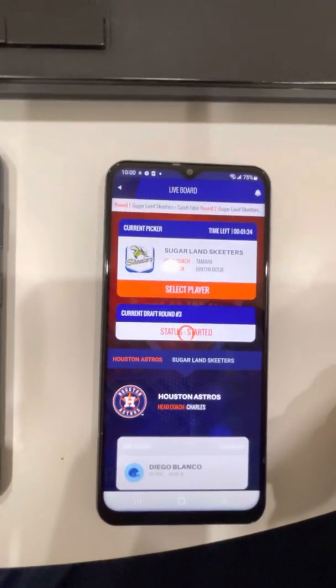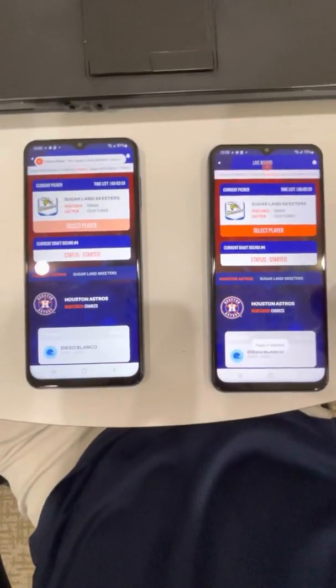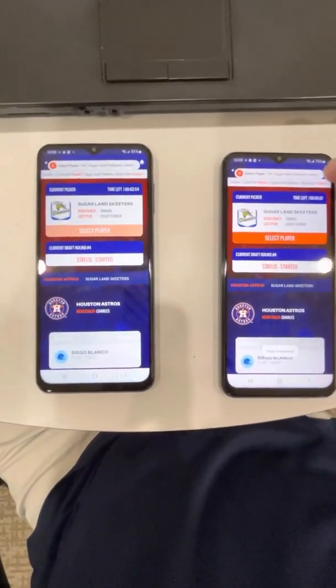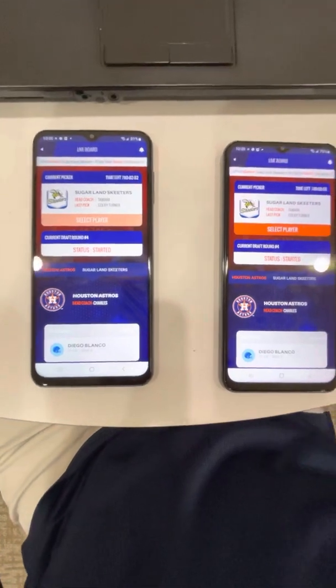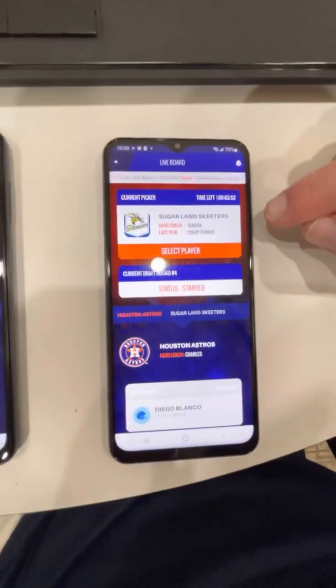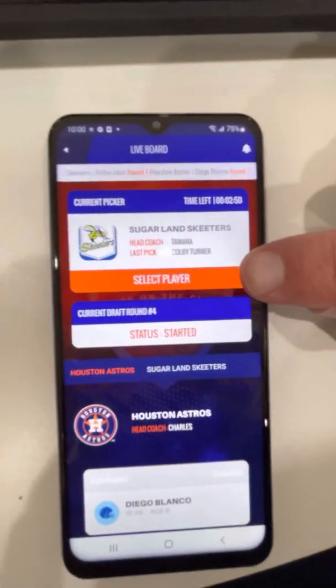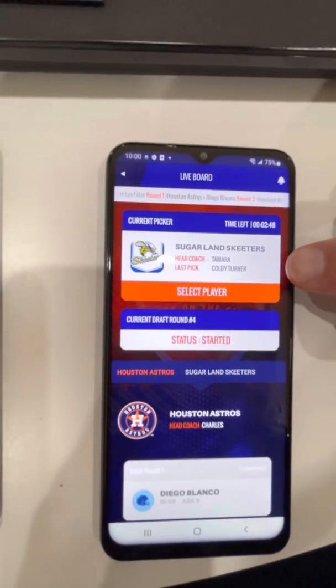And it's immediately going to notify everybody on both sides. Uh-oh. The Sugarland Skeeters pick is in, and they took Colby. So Colby Turner is the selected player.